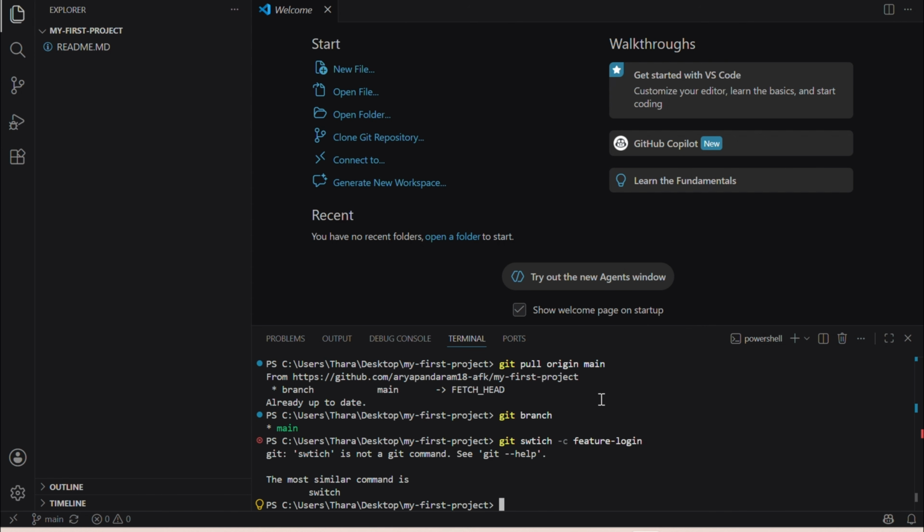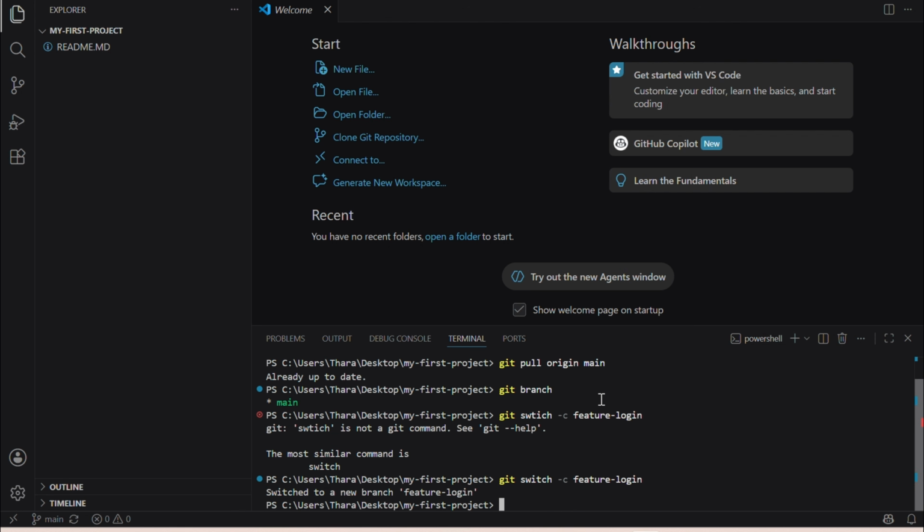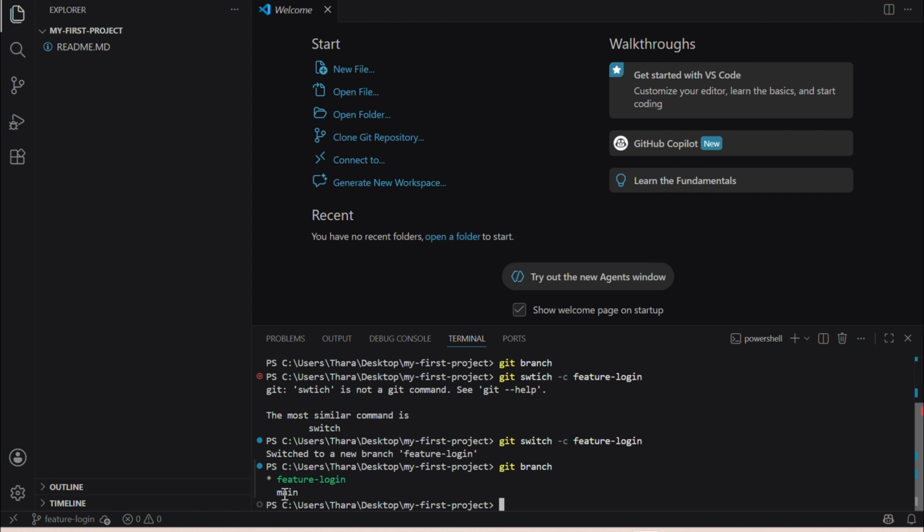So we'll execute this command, git switch -c feature_login. Now it's showing that it switched to a new branch, feature_login. This means we have created a new branch feature_login and we have shifted from the main branch to the feature branch. To see this, we can also execute the command git branch. We can see the asterisk symbol.